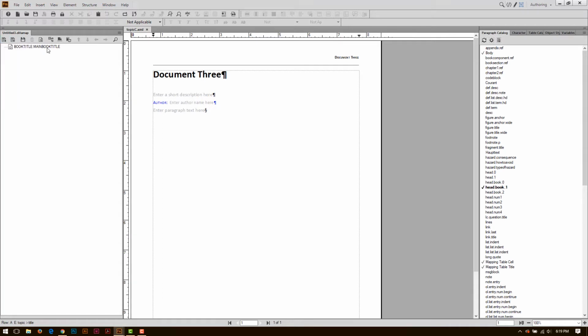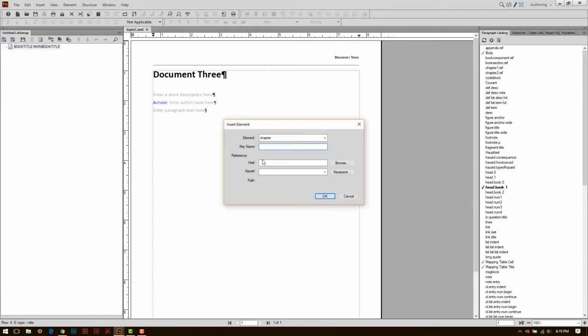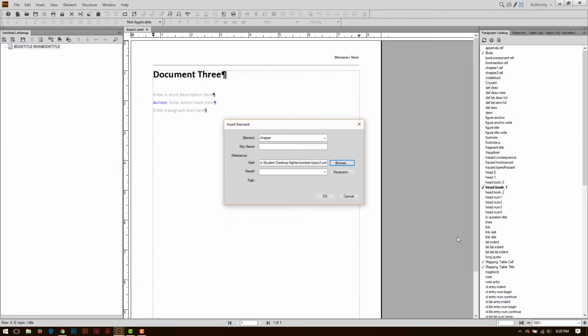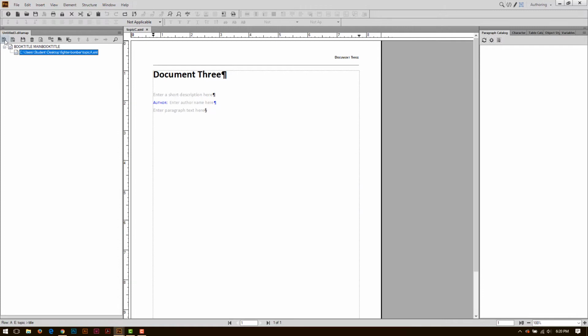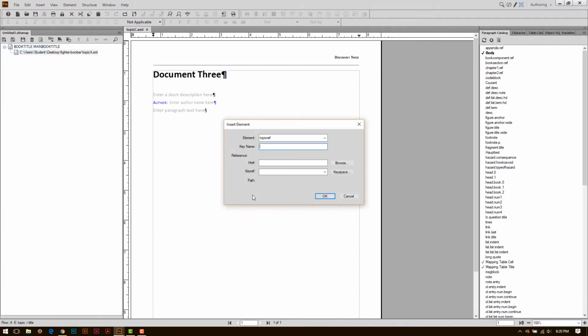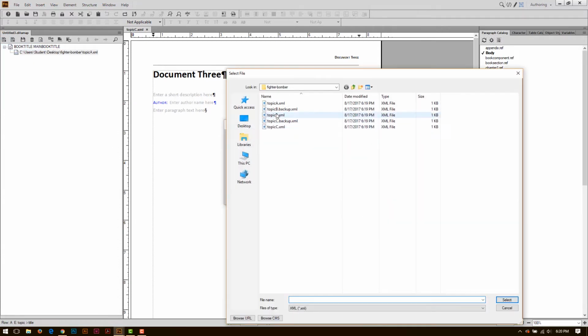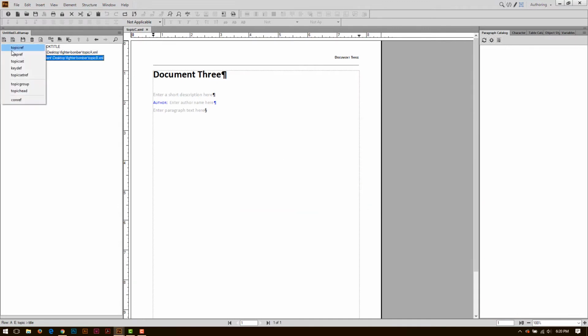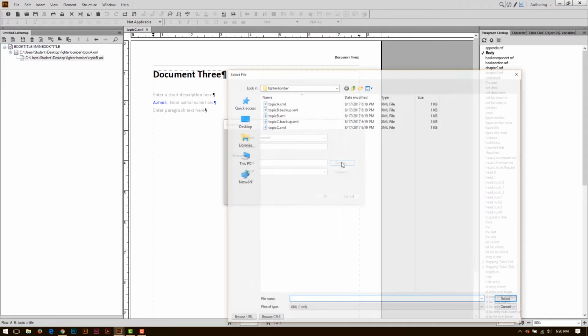You want to make sure that you select the book name itself, and from here you can insert these topic references. I can come to the href and select my topic, hit OK, and now I'm going to go ahead and select the other topics as well, and last but not least, my last topic.